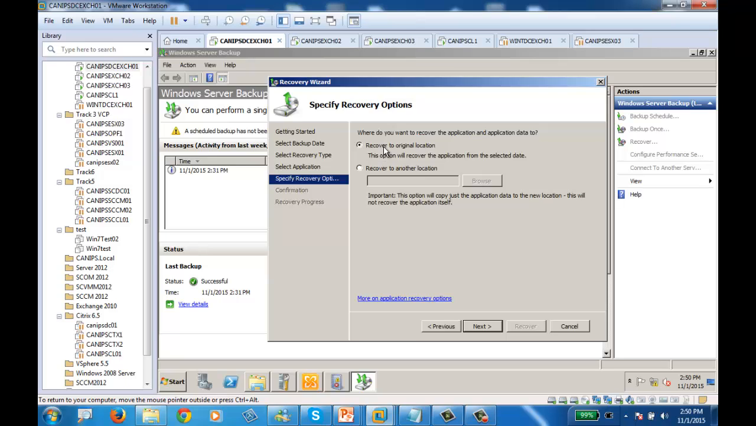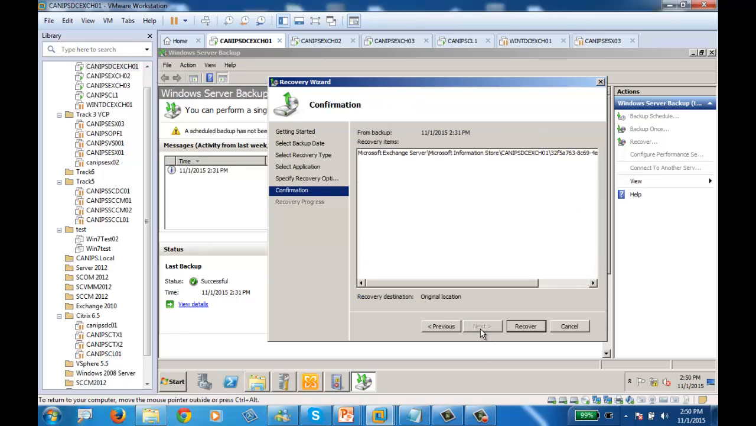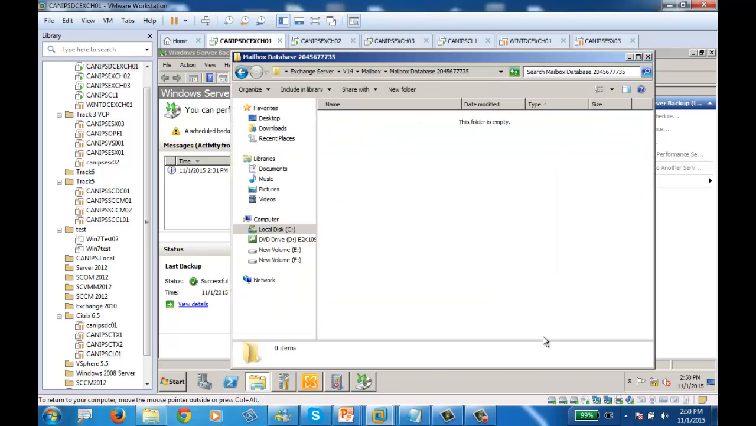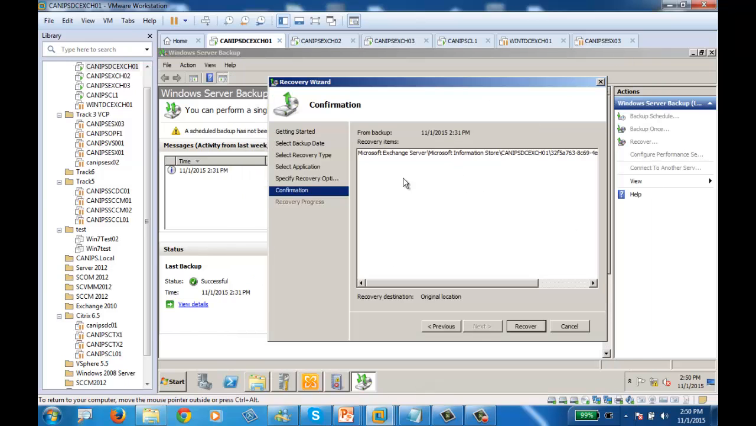Now it's asking whether you want to recover this in the same location or in another location. We're going to recover it in the original location, or you can recover it in another location as well. So original location. Before recovering, let's see, there is nothing in this folder. This is the folder where we deleted files. Now we'll go back and say recover in the same location.